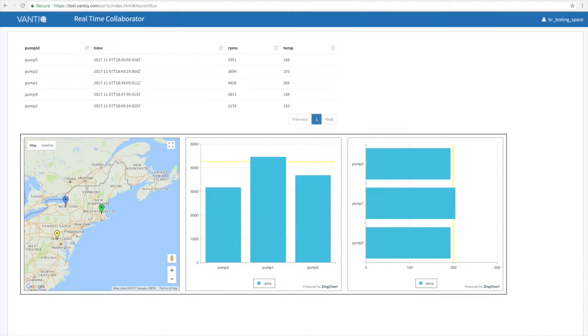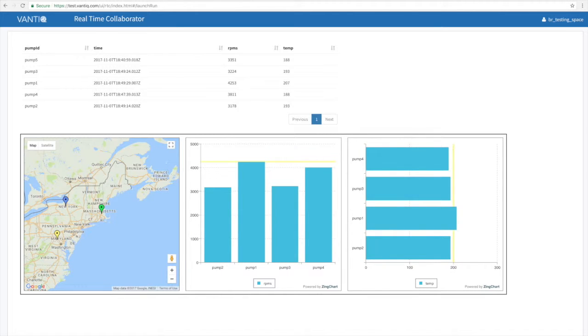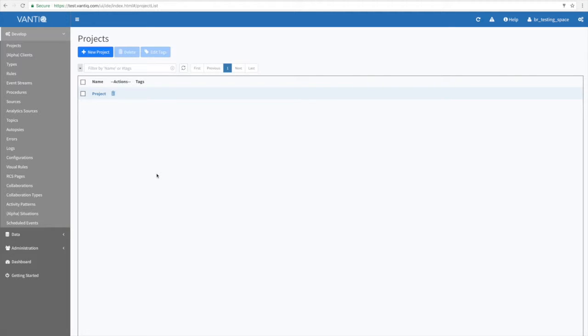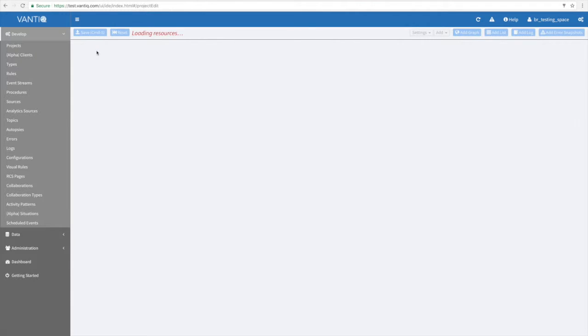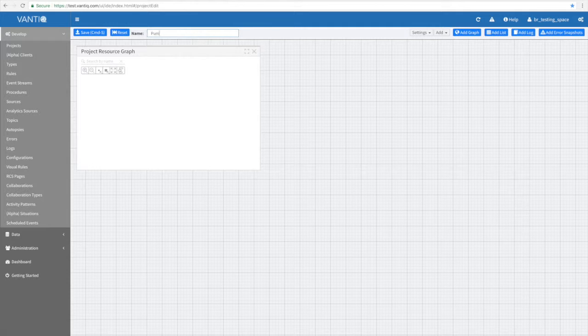It's also important to note that in this example the sensors for temperature and revolutions per minute come from two different streams and at two different times, so we'll need to correlate these values. First, we'll take a look at the live data stream. I'll start by creating a new project in VANTIQ, and I'll call it the Pump Project.